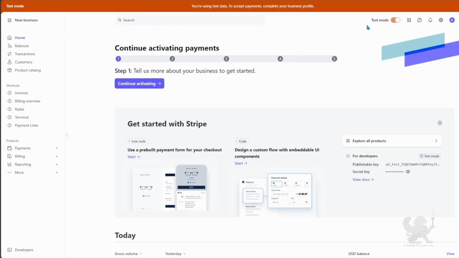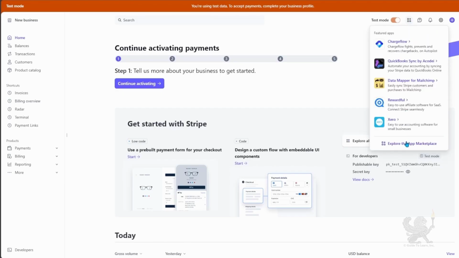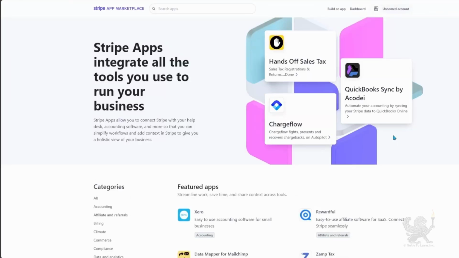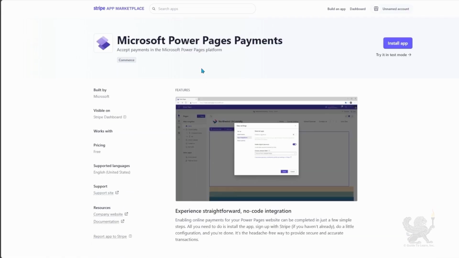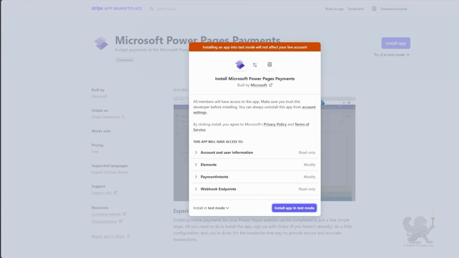Start by logging into your Stripe account, and from the home page, you should be able to enable test mode at the top of the page. Next, select the app icon in the top right and choose Explore the App Marketplace. From the search bar at the top of the App Marketplace, enter Microsoft Power Pages Payments. Select the Microsoft Power Pages Payments app and choose Install App, then choose Install App in Test Mode from the dialog menu.